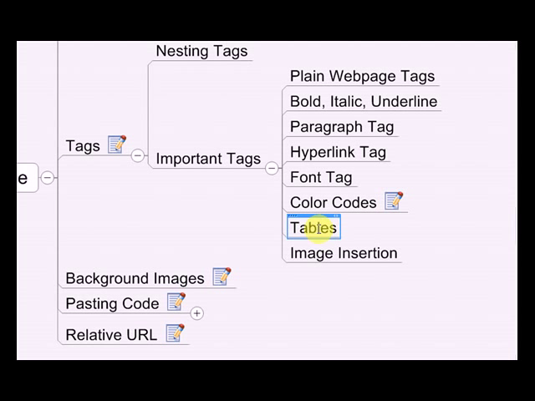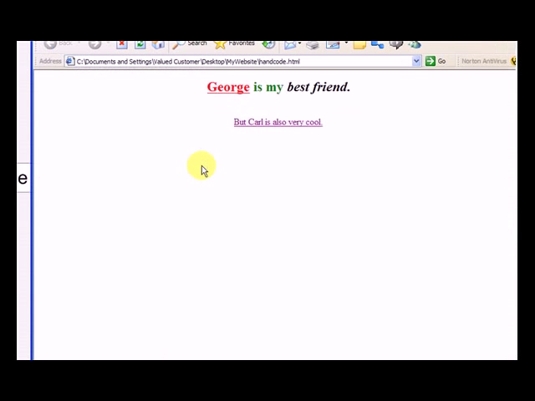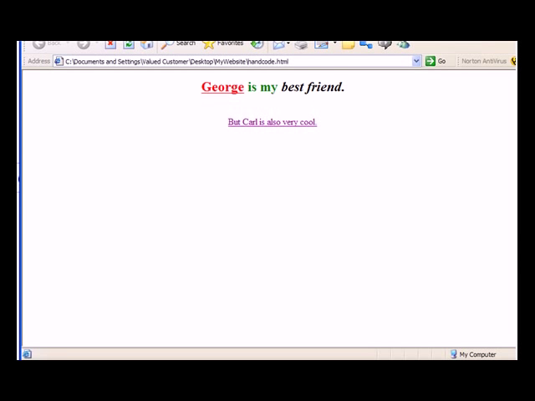Going to show you how to hand code a table. So let's go back to our My Website folder and let's access the hand code page. So you can see George is my best friend, but Carl is also very cool. And there's a hyperlink there. So let's start to build a table.